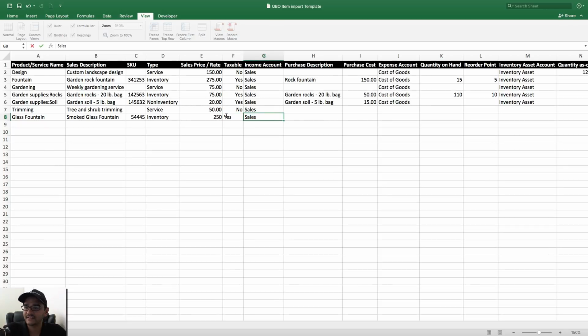We're gonna send it to the sales account. On the purchase description, I'm gonna copy and paste the sales description. And again, you may already have this coming in from a vendor or from another QuickBooks database or some other accounting database, right? I mean, that could work. So then we got $125 for the cost. The expense account, I'm gonna go ahead and copy, cost of goods sold.